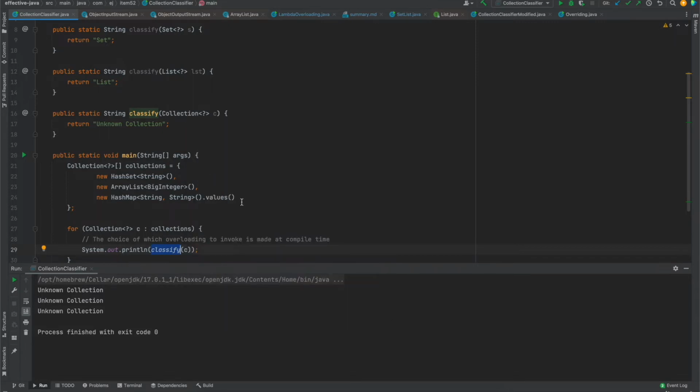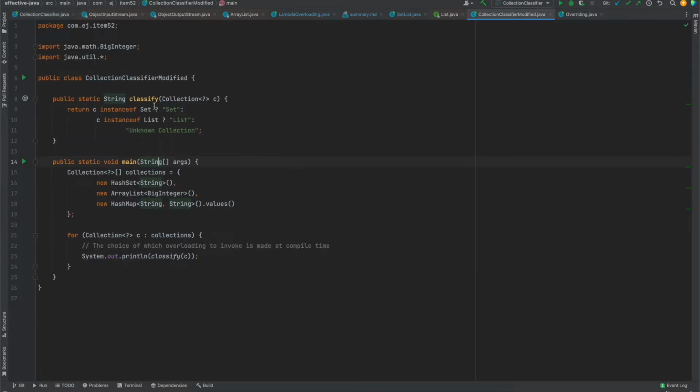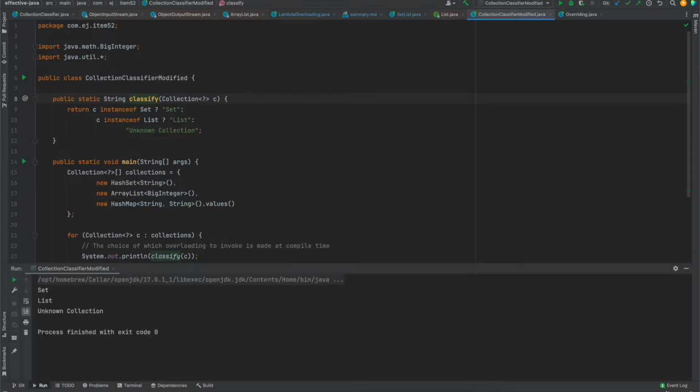So how can we resolve this issue? Well, one of the approaches could be, in the classify method, you use the instanceof operator, and depending on the individual type of the element, you return the corresponding value. Let's see how this works. So this is printing as expected: set, list and unknown collection.